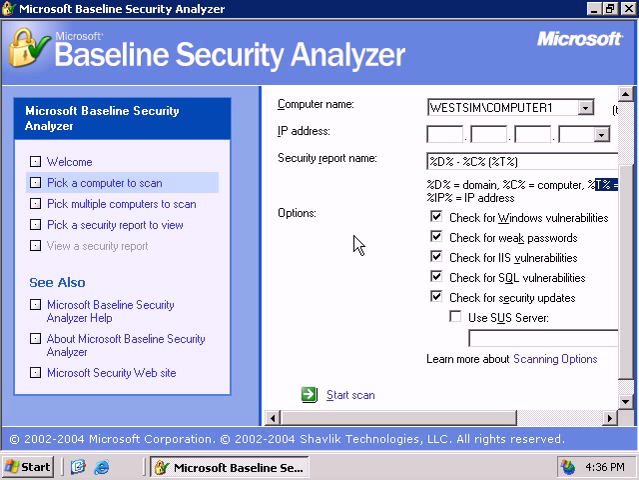Now, what will the MBSA scan for? Well, it will check for Windows vulnerabilities such as an enabled guest account, for example, or weak passwords. IIS and SQL will skip because we don't have IIS or SQL installed on this computer. And we can also check for security updates. Security updates are what you get from Windows Update. So critical security patches since a service pack release.